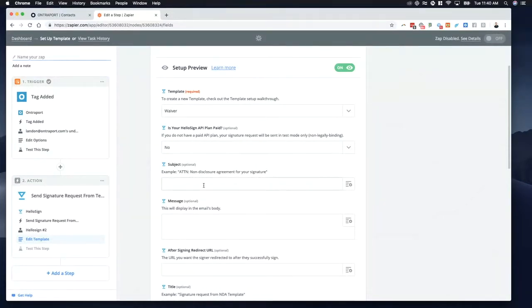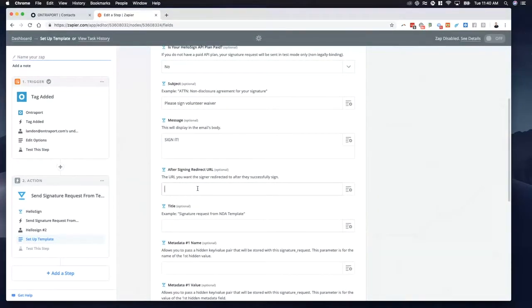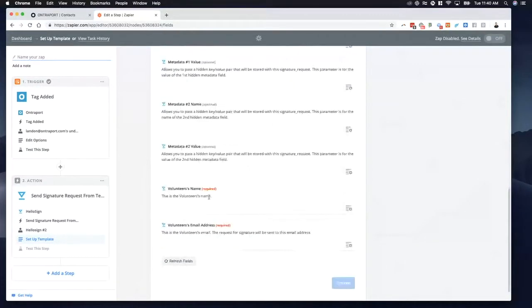So what does it say here? What is the subject of the email? Please sign volunteer waiver. Sign it. Okay, that's the email. And then after signing, where do you want them to go? It's optional. HelloSign has its own page. All this stuff is optional.